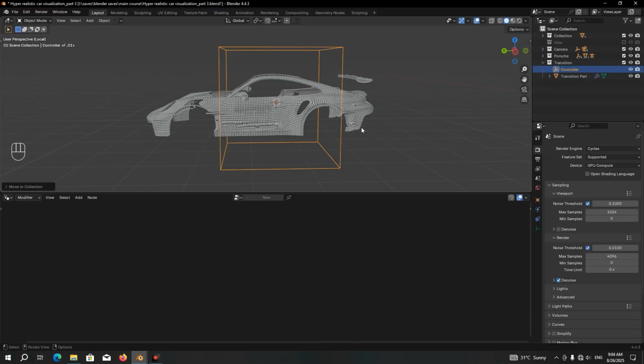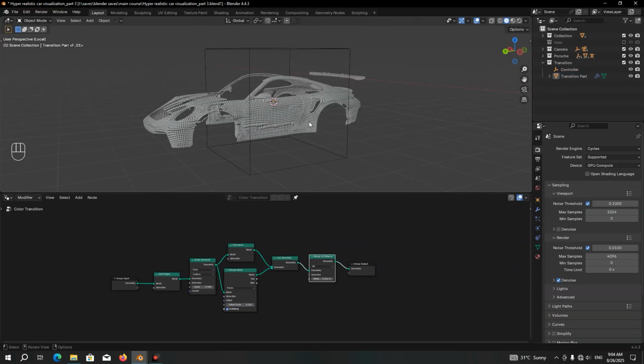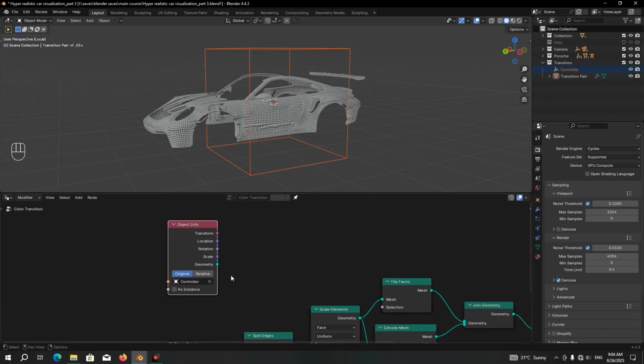And to make our lives easier, select the transition part and here pin it in this window. So that if we select any other objects, we will have this window always displaying the transition part node setup. Now from the outliner, drag and drop the controller into the geometry node setup. Here you can see that.